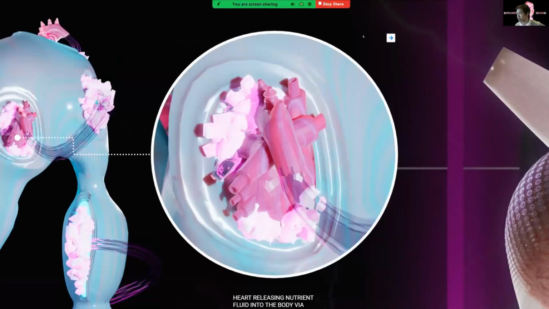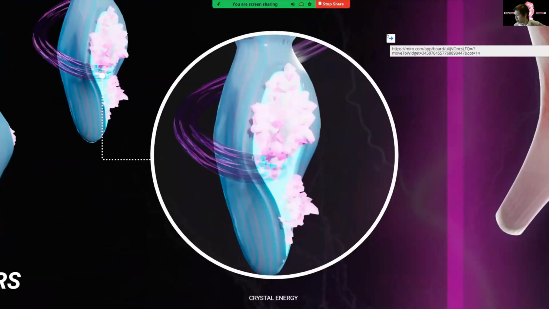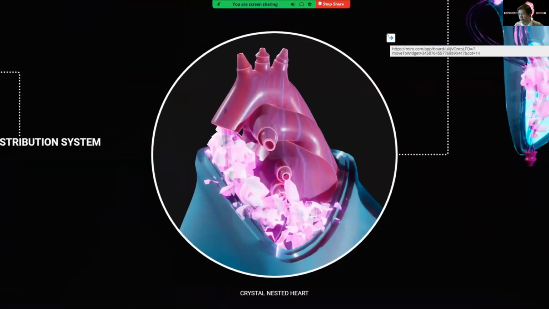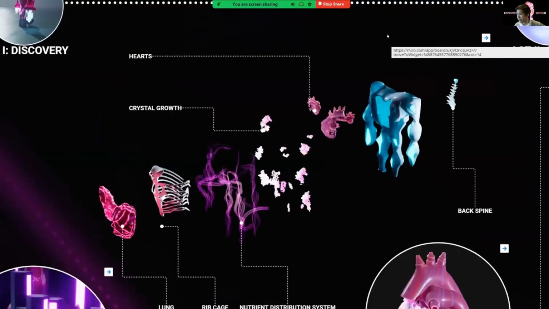The heart releases nutrient fluid into the body through the transparent veins. The crystal energy spreads and grows around the body to adapt to the variations of cold and dark environments. And eventually, the crystals are nested around the heart, protecting the one source of energy, thus creating the caregivers for this world.